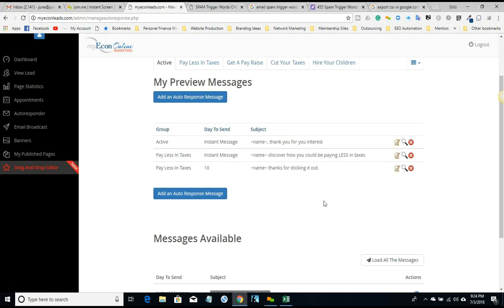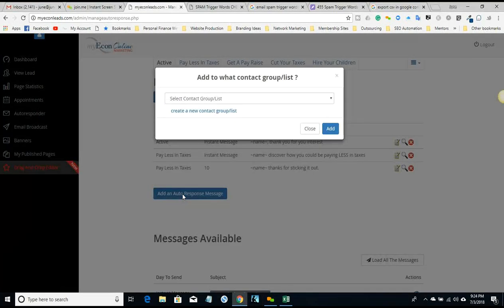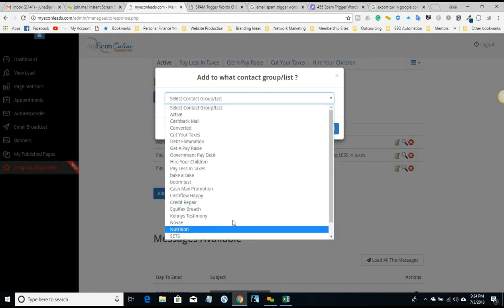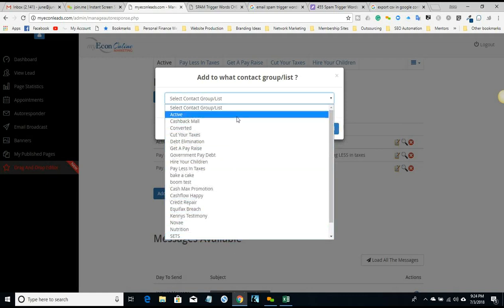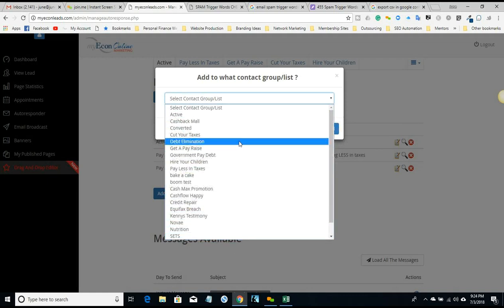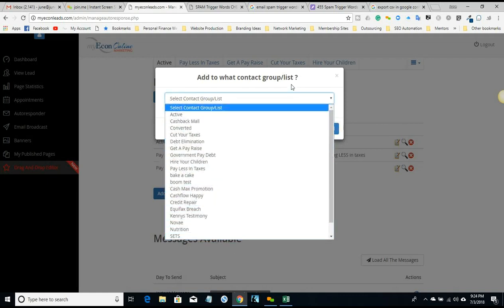All right, so we're going to create a campaign first. That's what we're going to do. So here's what we do. We go here, just like we did before, add an auto response message. You're going to click that button, okay? And so once you click on that button, we don't have what we want in the drop-down box. We don't have the campaign in the drop-down box. So we're going to have to create a campaign, right?